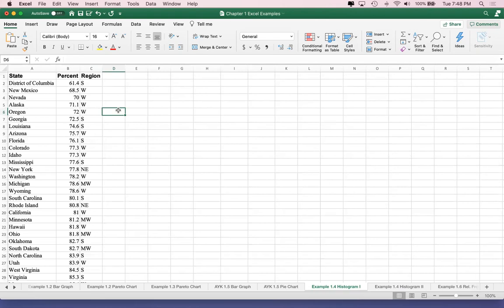Anytime that you're going to create a histogram, you need 2 columns of information. The first column is going to be the individuals, which is the states. The second column is going to be the data values, which is the percentages. The region is just extra information. It's just telling us what region of the United States each of these states is from. So Nevada is counted from the western portion. Georgia accounts for the southern portion, so on and so forth.